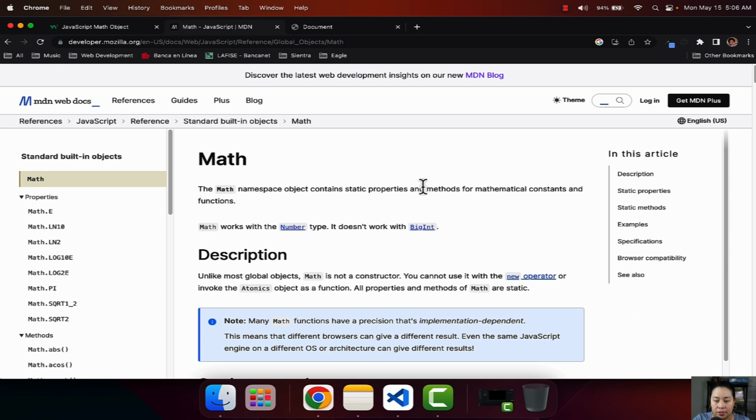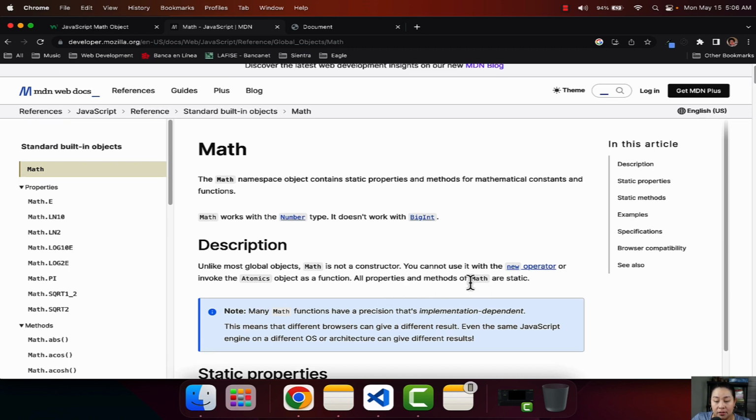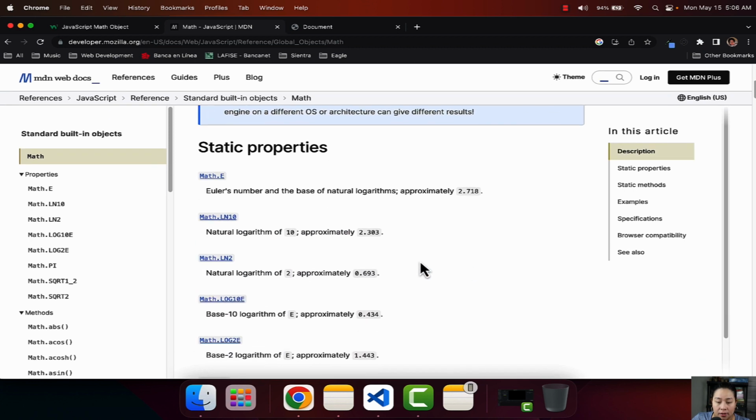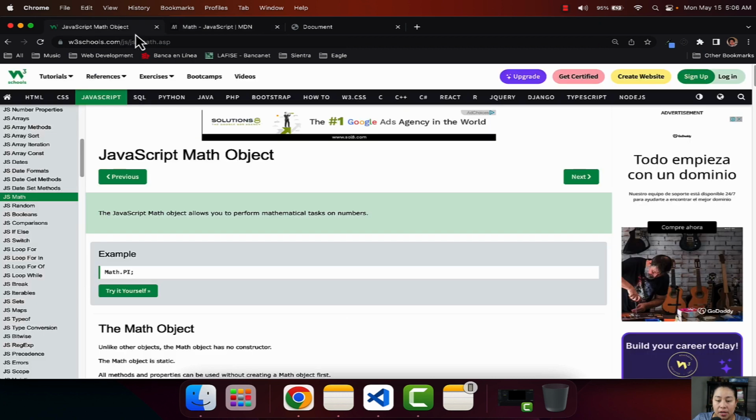So let's read here first a little bit in MDN. It says here that the Math namespace object contains static properties and methods for mathematical constants and functions. Math works with the number type and it doesn't work with big integers, okay? Now, unlike most global objects, Math, pay close attention to this, is not a constructor. So all properties and methods of Math are static. Now, you can keep on reading a little bit because there are a couple of properties that you will use in Math. But first and foremost, I want you to be crystal clear on what Math is.